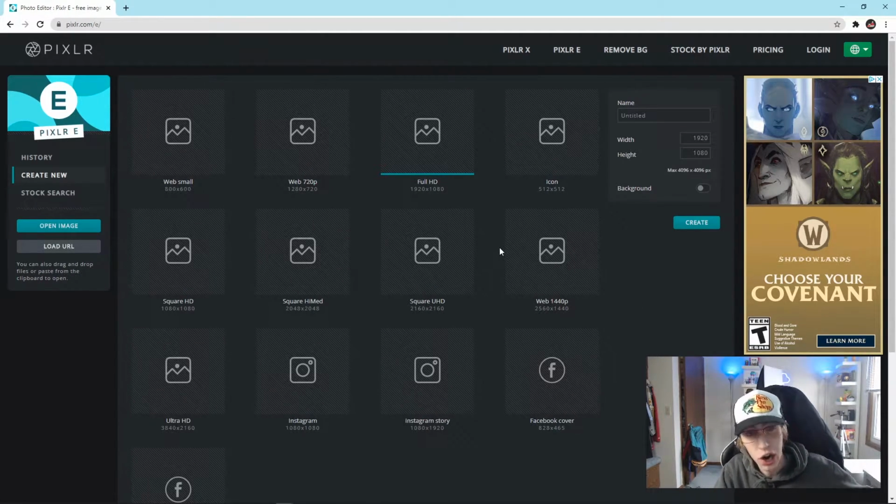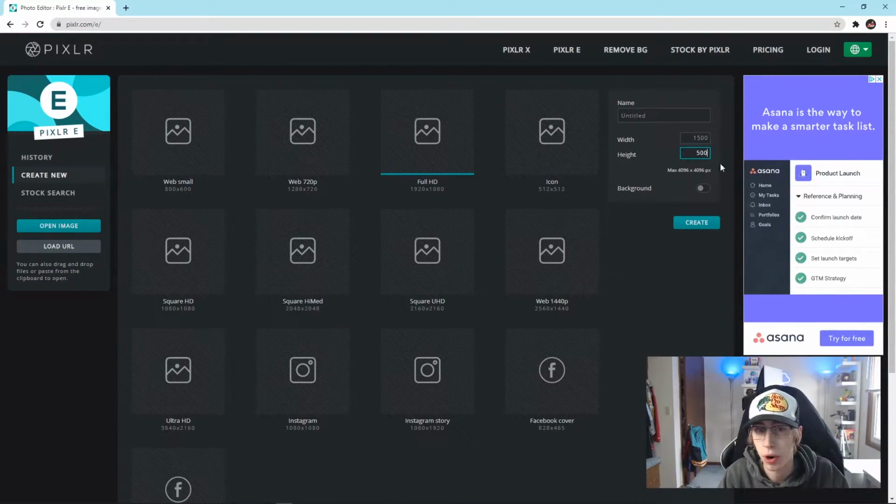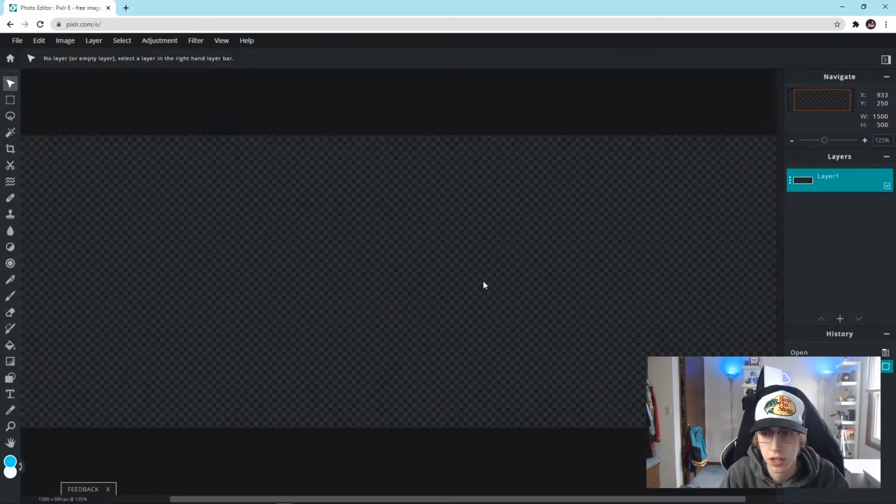But we're gonna be doing a Twitter header today, so it's only for Twitter. The Twitter header template size is width 1500 and height 500, and this is basically the standard width and height for a Twitter header. We're gonna leave the background as transparent. You guys can name it Fortnite header, whatever you want. We're gonna click create, and then this gives us our template here.